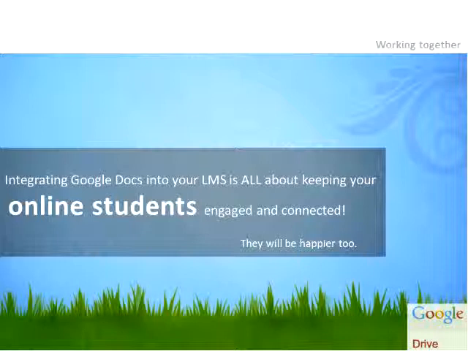So integrating Google Docs into your LMS is definitely all about keeping your online students engaged and connected. And I believe they will be happier too.